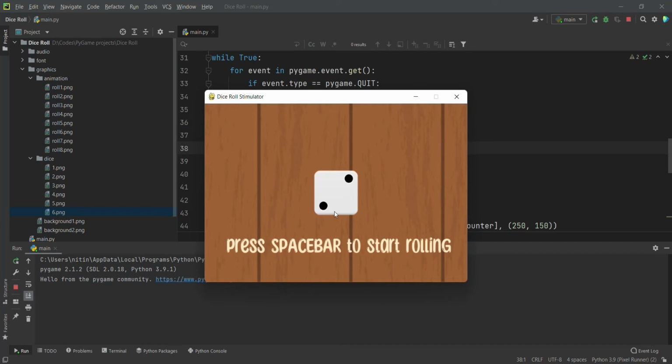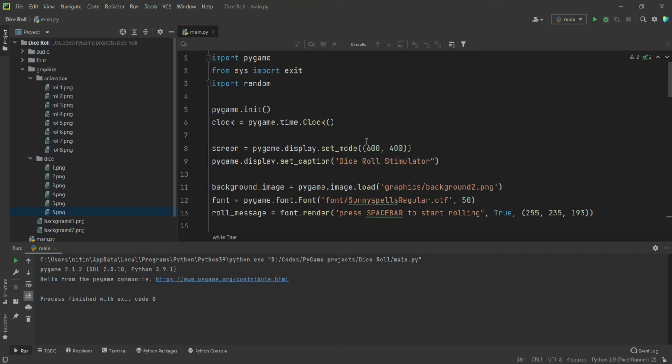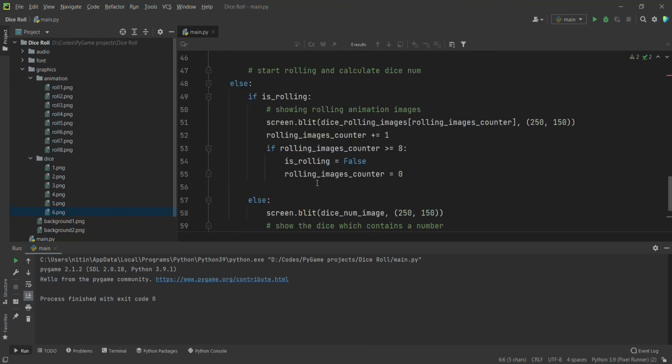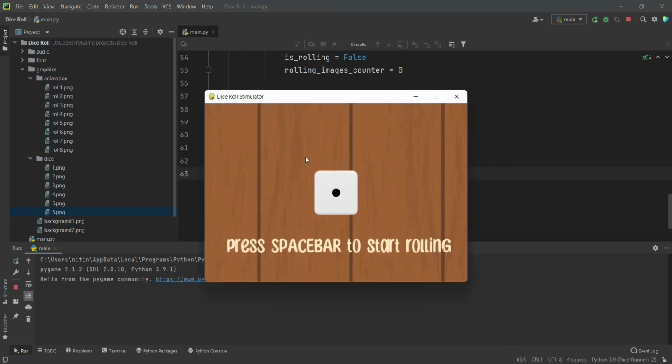So for that, what I will do is I will set the FPS, basically frames per second. We can do that by getting our clock first of all from pygame.time.Clock, and if we use another function from it, which is clock.tick, and pass a number, that will be the frame rate. In our case I will keep it 13 because that looks perfect for a loading animation. Now if I run it and press space, yeah, you can see a very good looking rolling animation, and we are getting a random dice as well.